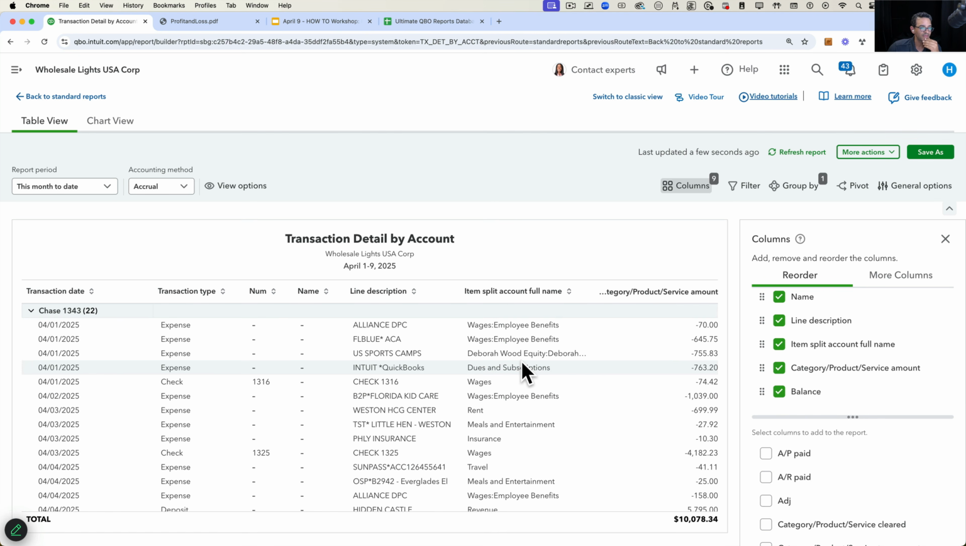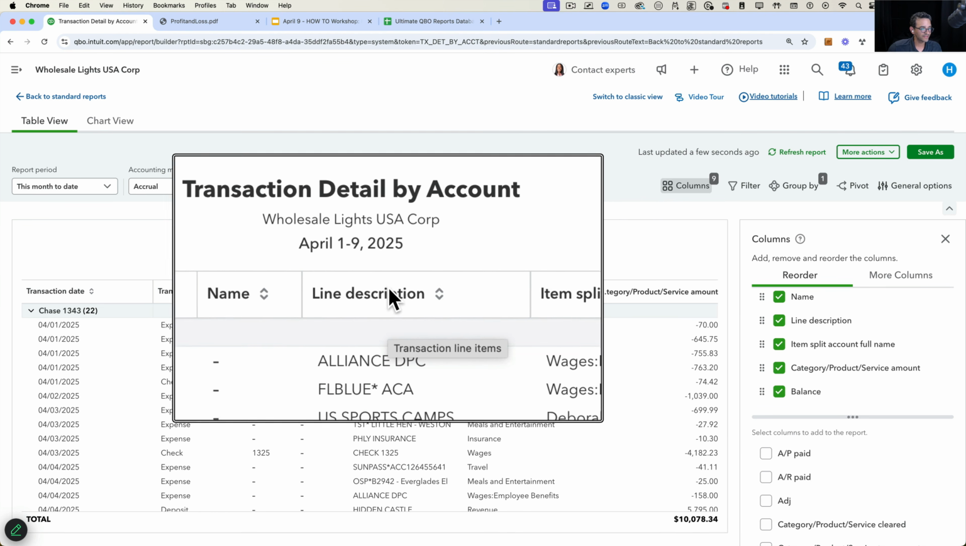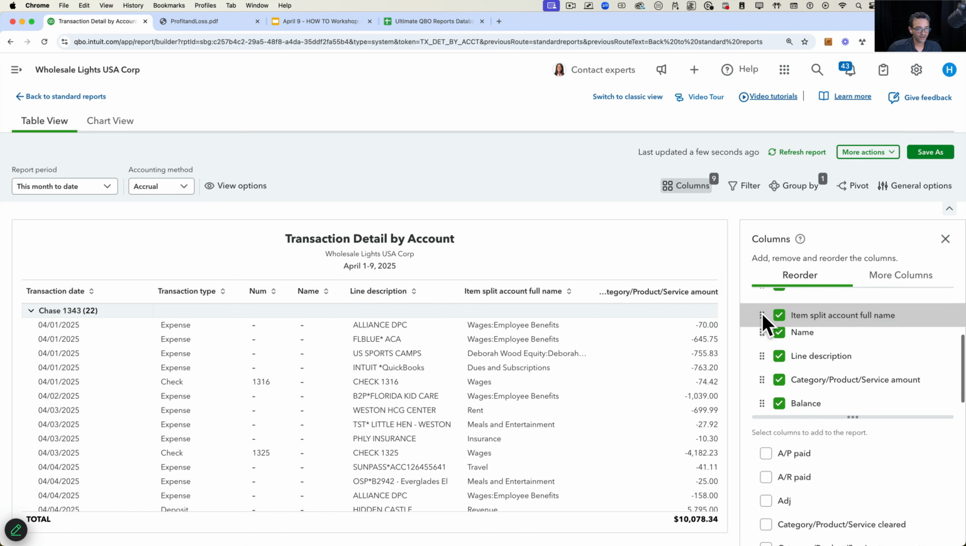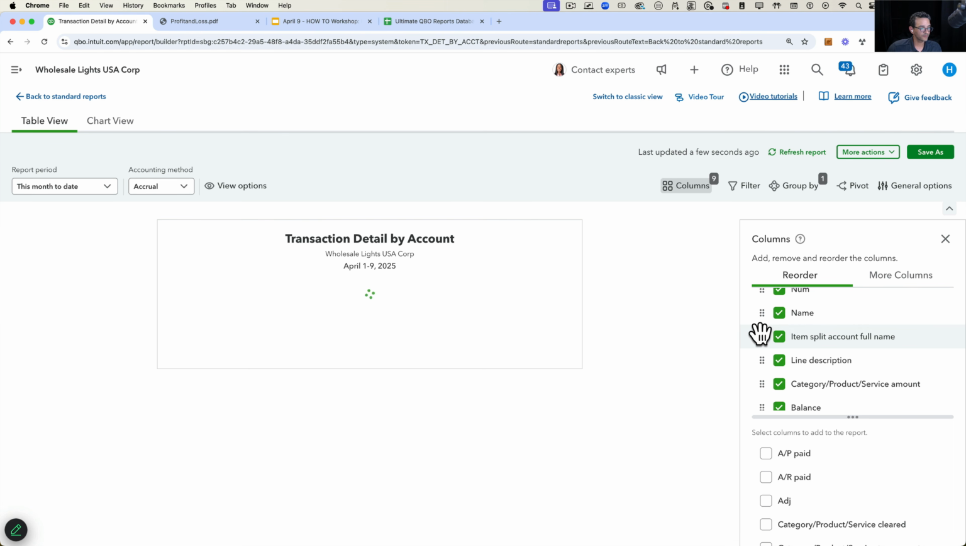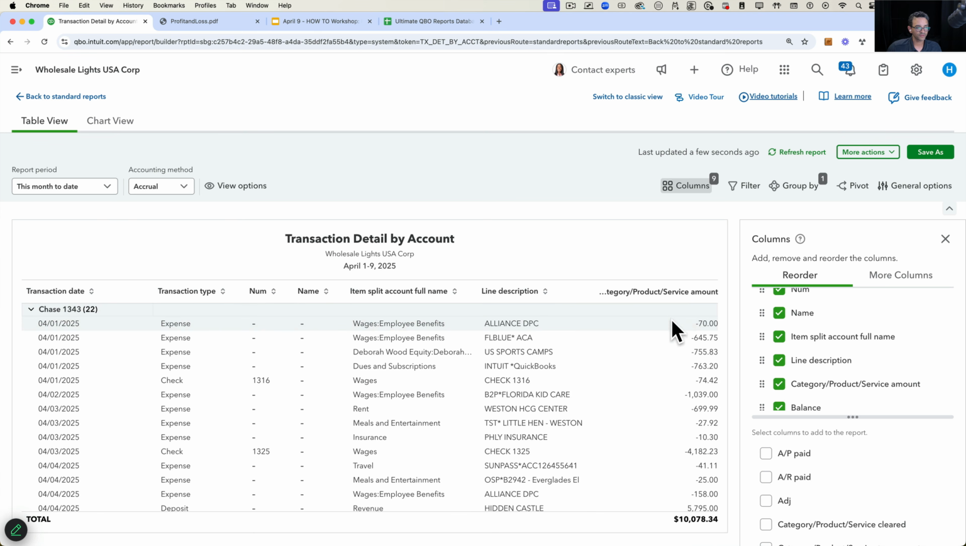Let's say that for me, the item split account needs to go first, and the description needs to go second. So all I have to do is click and drag and bring that up and change the order. So now it's in this order: transaction type, number, name, split account full name, line description, and then we have the amount at the end.